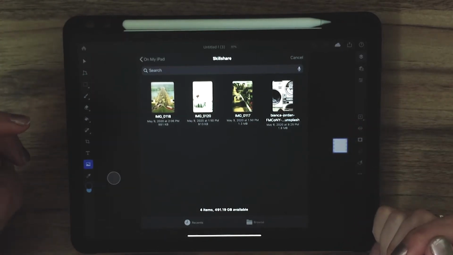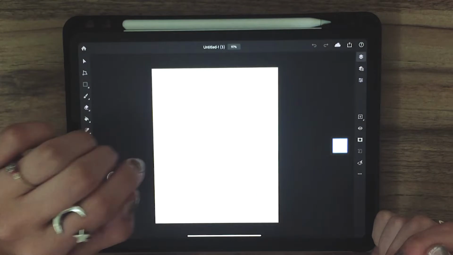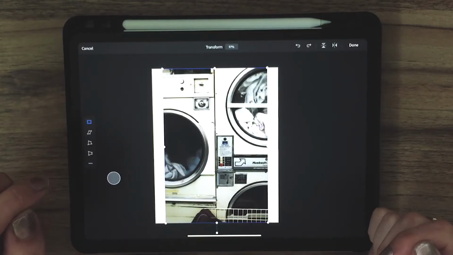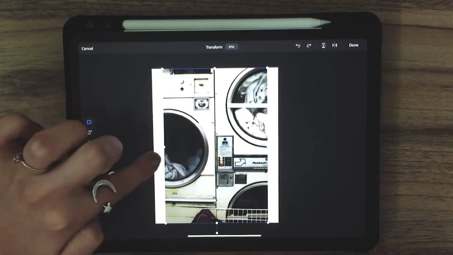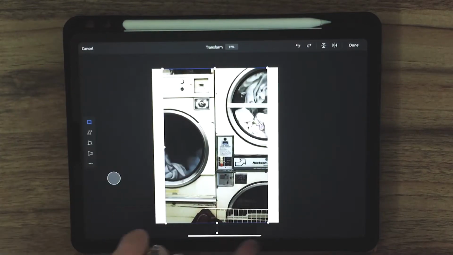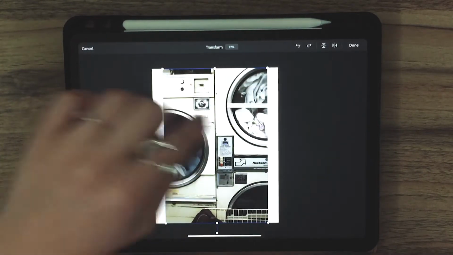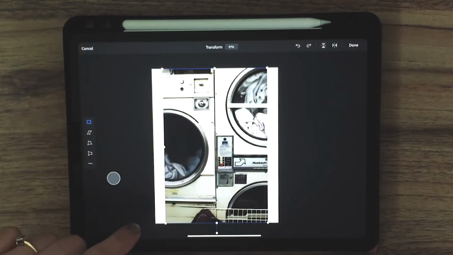I'm going to select this washing machine that I found from Unsplash. I kind of mentioned earlier I like to play with portals, so I thought this would be really fun with the little windows into each of the laundromat entries.